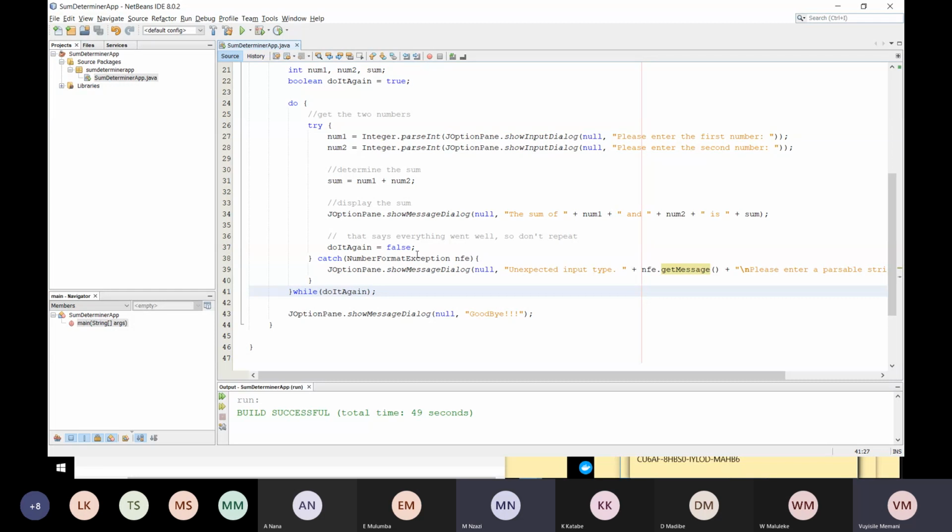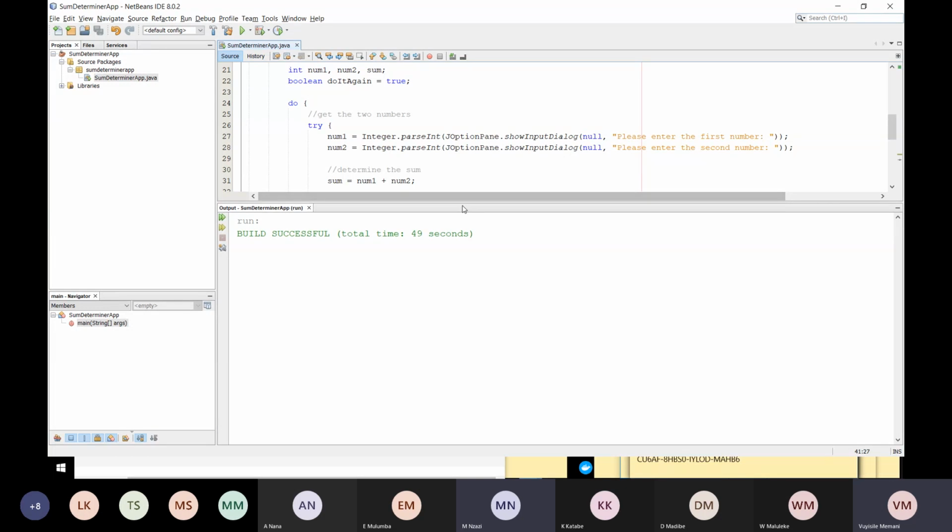Remember that the message is the message of the stack trace. The stack trace simply tells us the occurrence of events, to say where the problem occurred and then what caused the problem. You know, that is the stack trace. So it will give us that kind of information.